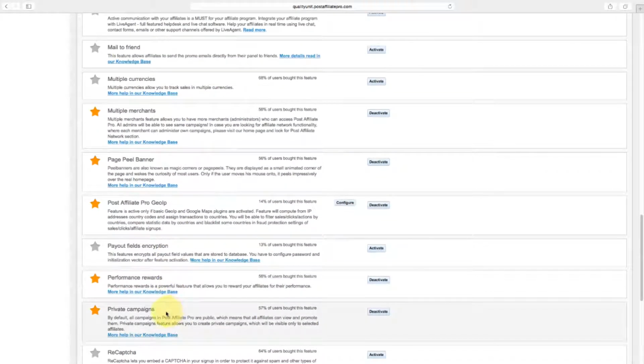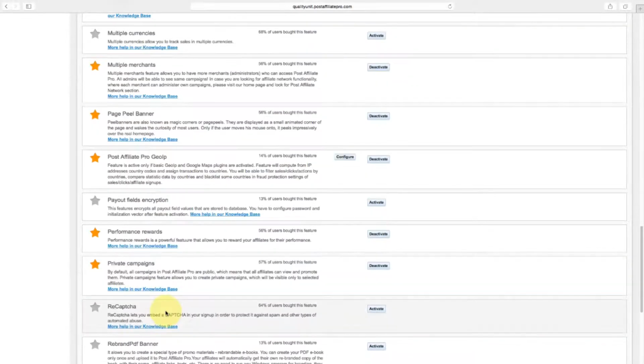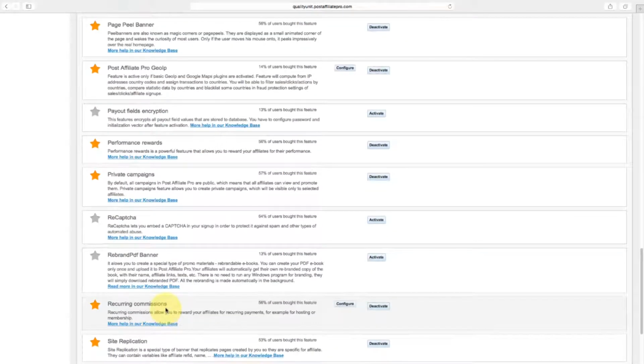Private Campaigns feature allows you to create private campaigns, which will be visible only to selected affiliates. Recurring Commissions feature allows you to reward your affiliates for recurring payments, for example, for hosting or membership.